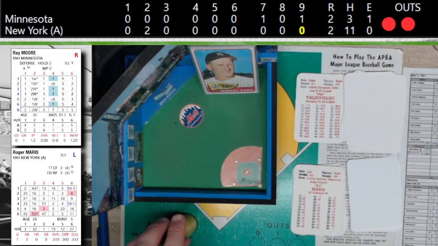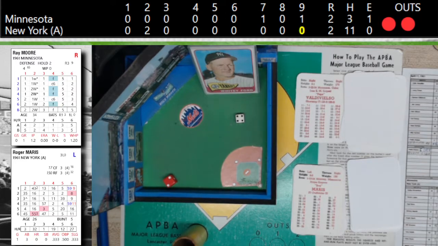Next up is Roger Maris, another left-handed hitter. Yanks have a bunch of those in the lineup. Here's a pitch, and that's a 24. Struck him out, and that retires the side. So no runs, no hits, a walk, and they leave 1. And we go to the 10th inning.